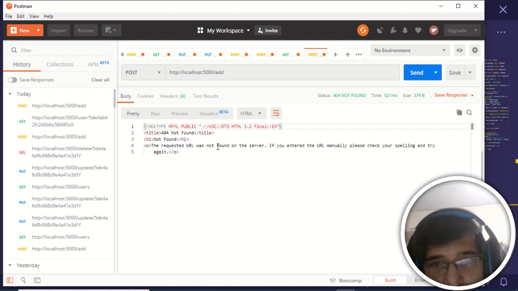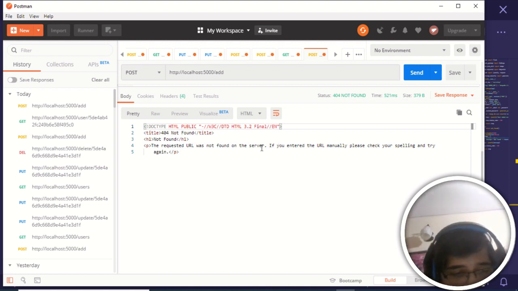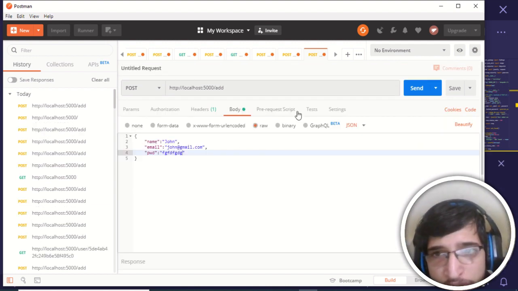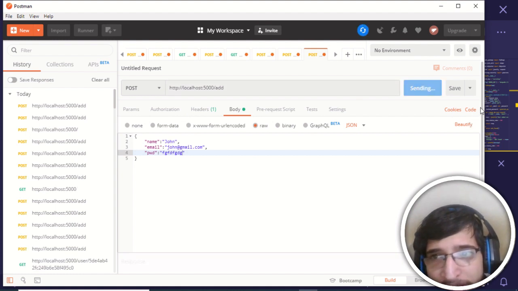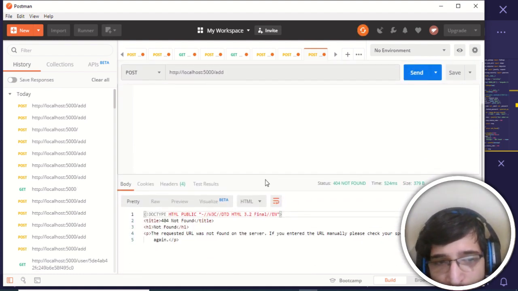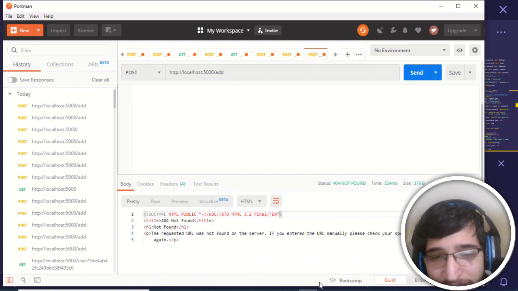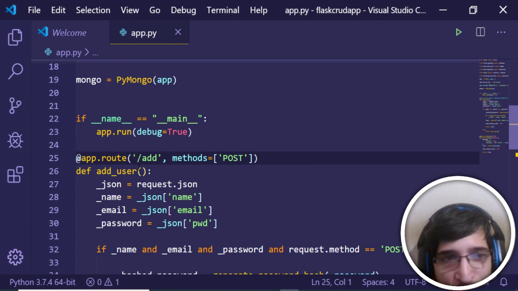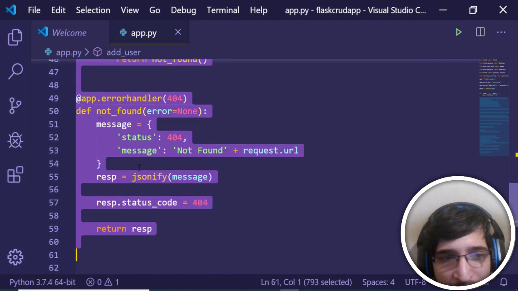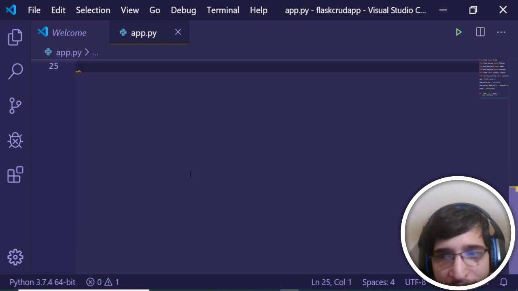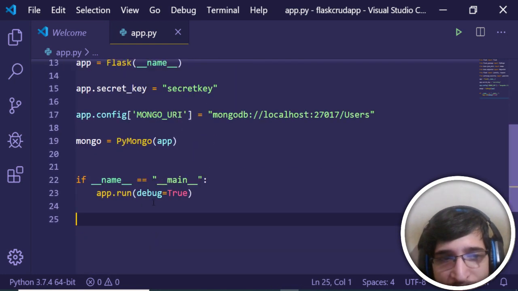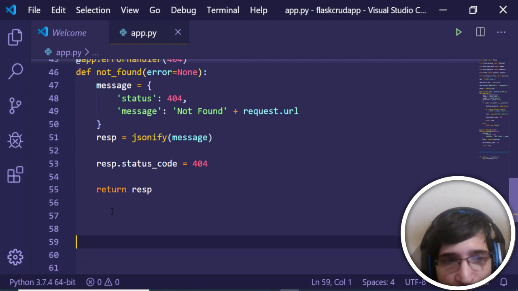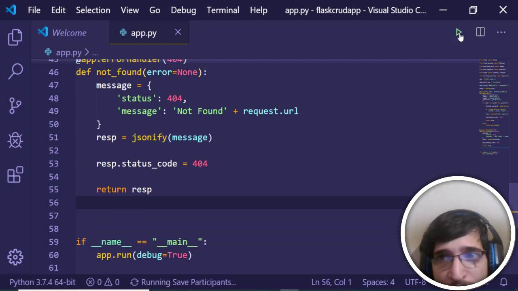The requested URL was not found on the server. Now guys, if I make this post request here, if I send this request, you will be getting an error here. This error, you can see that the requested URL was not found on the server. So we have made a mistake here inside our app.py file. So we just need to copy this code, delete it from here, and paste it before this line, that is if name is equal to main. So this line should go last in our app. So just paste this code right before this line here, and now we just need to restart our server.